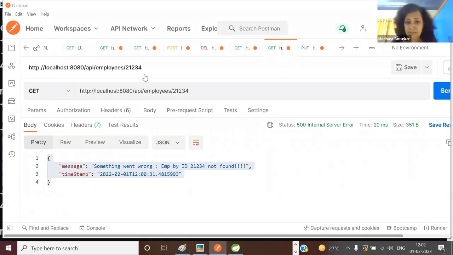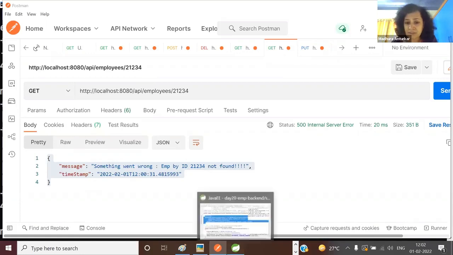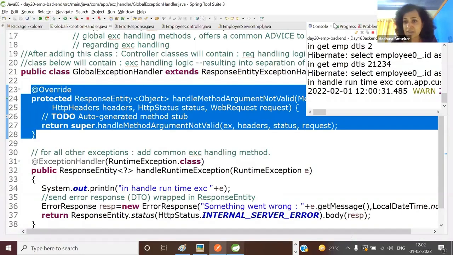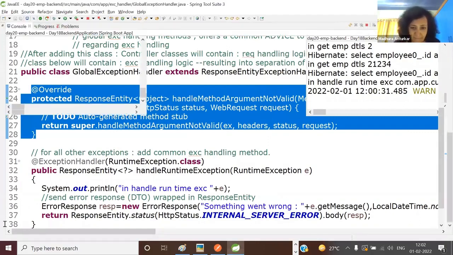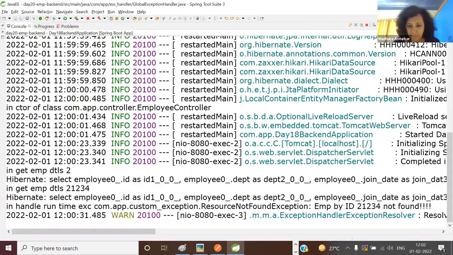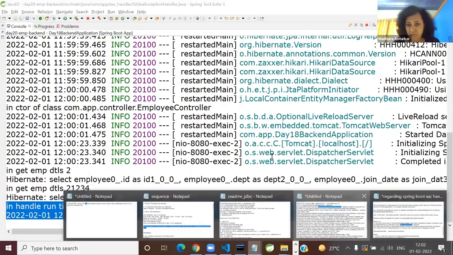And you can see the server side console, guys. So check it out. It tells you so clearly. I'll take this and show you.